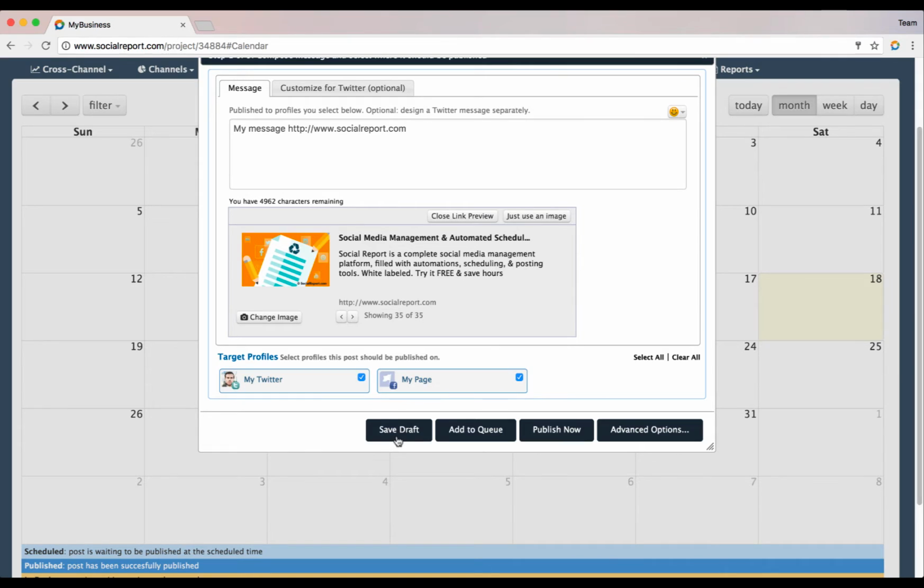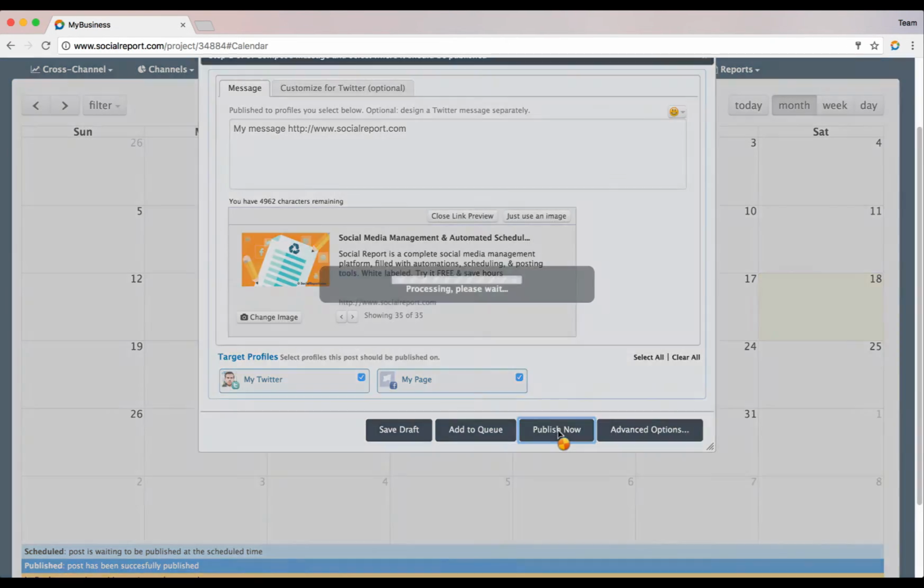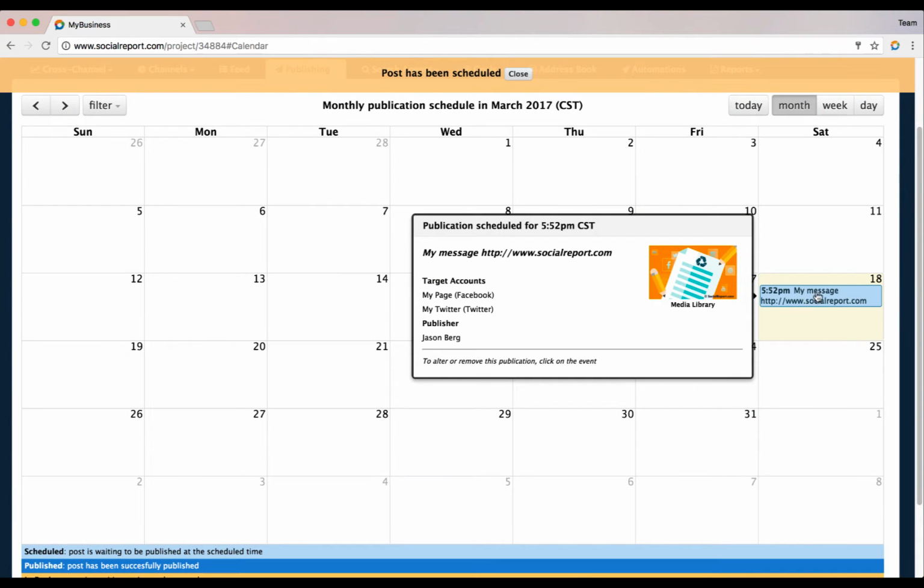And you do have a few options, saving as drafts, to come back to that later. Add to queue, we're going to talk about that in just a second. Publish now sets up the message to go out right away. So if you were to publish now, which I'll do, and this post ends up on my calendar, it's basically scheduled to go out in just about a minute here.